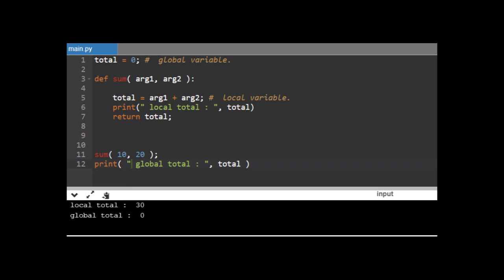In the program, in the 11th line, the function is used and two arguments, 10 and 20, are passed to the function. After that the global value is printed. So in the 11th line, arg1 is equal to 10, arg2 is equal to 20, then arg1 plus arg2, 10 plus 20, total is equal to 30 at that time. So the local variable is equal to 30, and that 30 is printed. So we print the line local total is equal to 30.